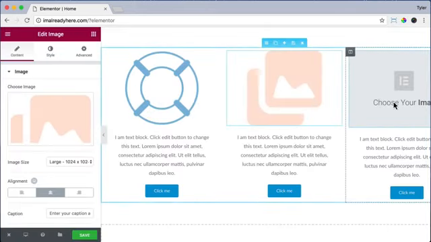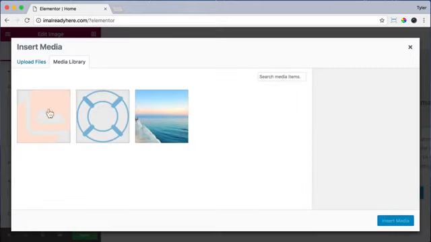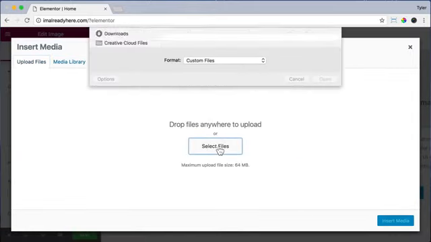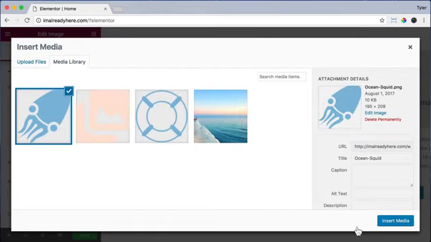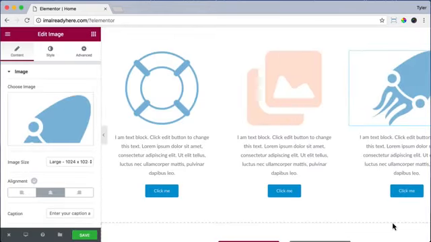Then click on the third image and click choose image, upload files, select files. We're going to do the ocean squid. Press open, insert media, and it will upload. All right, now we're going to change the text.